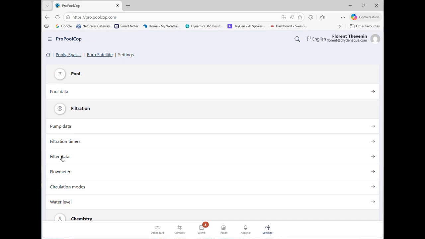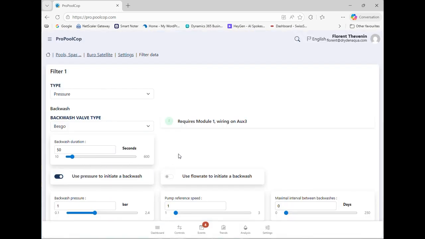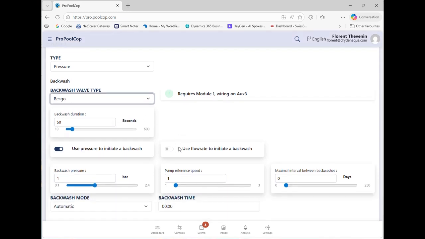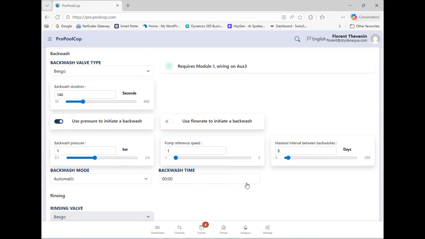Filter Data Menu. In the Filter Data menu, you can indicate whether a BESGO automatic backwash valve is installed and configure the backwash settings. Start by defining the backwash duration in seconds, the frequency, which is the maximum number of days between 2 backwashes, and the time, which is the scheduled backwash start time. You can also define additional trigger conditions.